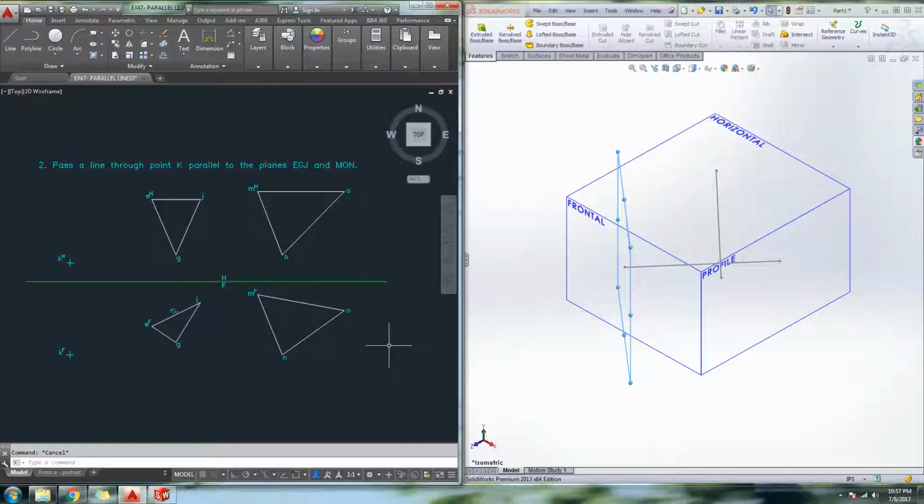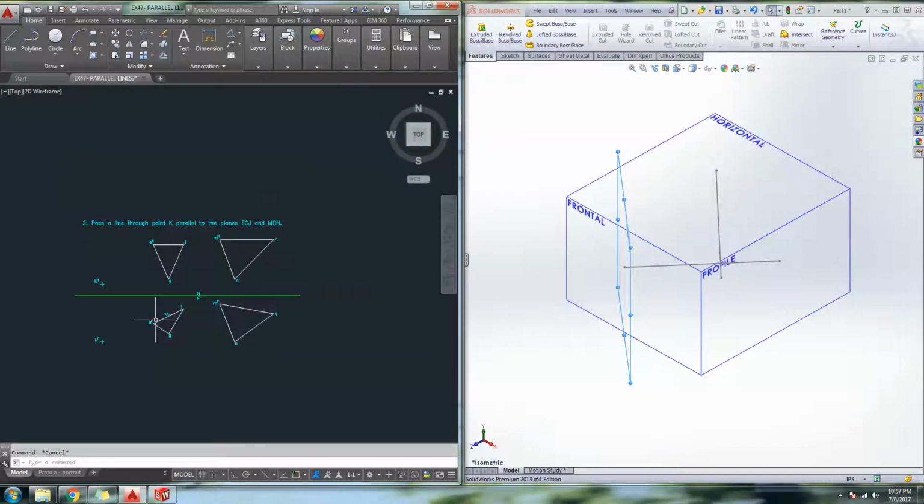Now, here's an assumption I made when I was attempting this problem before I made the video. I assumed that the planes EGJ and MON were parallel with each other, and that K would be parallel to both of them. So, what I did is, I said, well, okay, E to J looks like it's parallel with the folding line, so I measured it with the angle tool, and the angle tool's right there. And sure enough, E to J is a true length line.